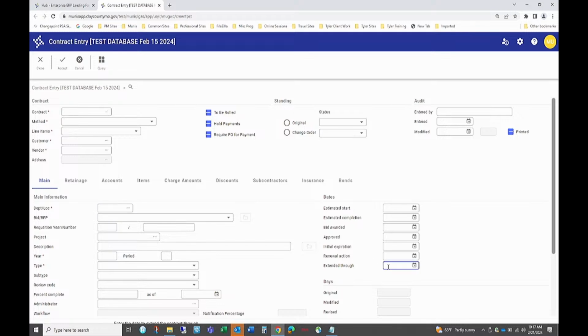So if you were to utilize that expiration date as a hard cut for payment, and it was renewed at a certain date, you put the date in there, and then you put the extended through. The system would look first at that initial expiration. If it's beyond that, then it would look to see if there's an extended through date. If not, then that initial expiration date is the hard cutoff. If there is, then that extended through date becomes the new cutoff for payment on the contract.